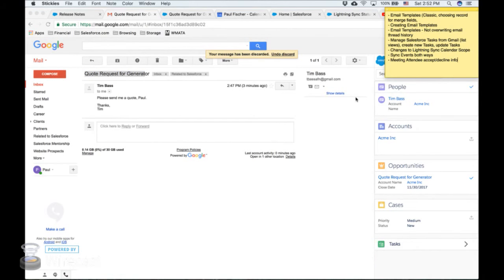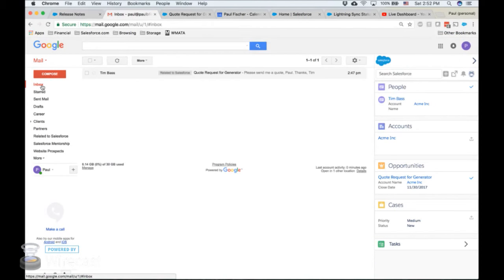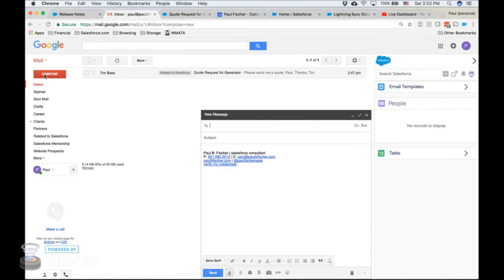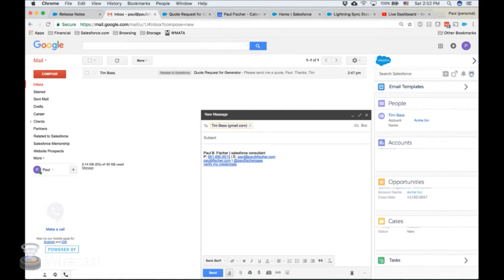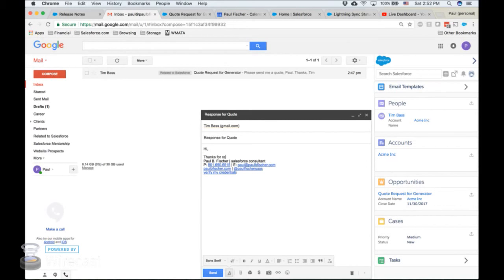So moving on, one thing you can do now within Lightning for Gmail is actually create email templates. So you can just compose an email, you can type the information. So let me just say response for quote, reaching out. I'll have the quote over to you by the end of the day.